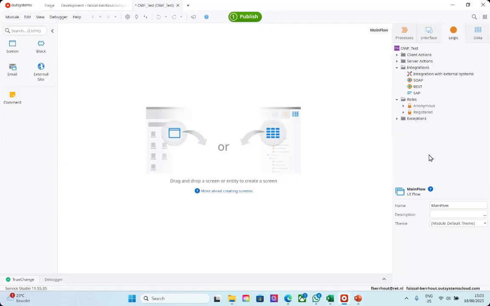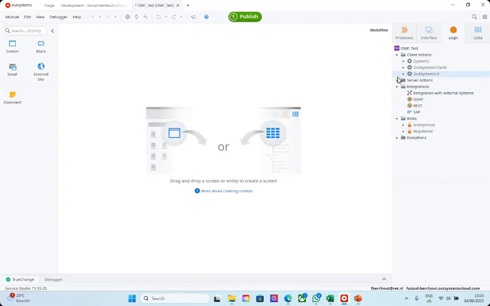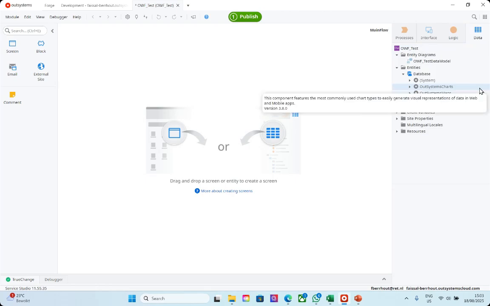Everything will be put in the main flow. We got a logic tab. Here we got our client and server actions. We're gonna dial in that in another video. We got the data tab. Here we go to put our data that we're going to use for our application.